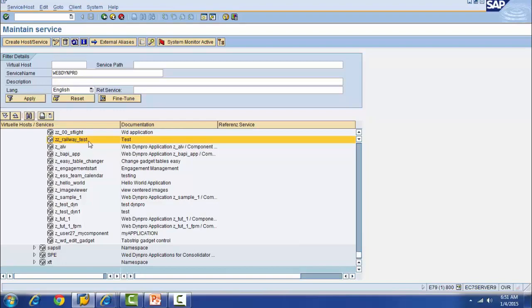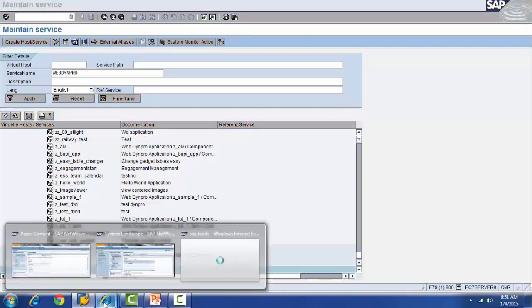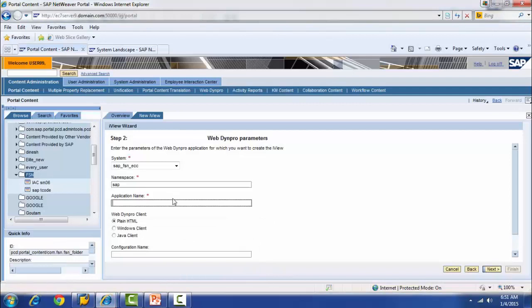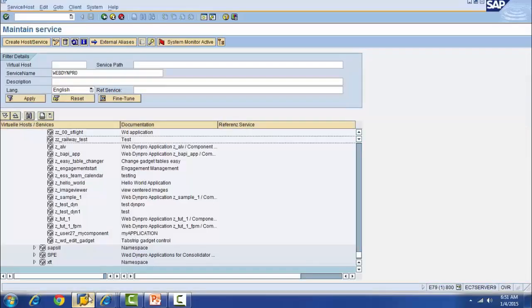ZZ_railway_test. ZZ_railway_test. This is the Web Dynpro ABAP application.